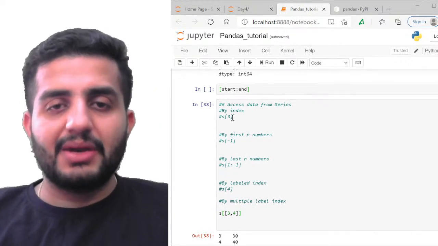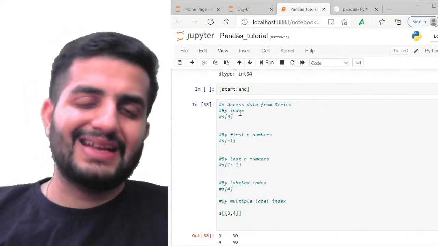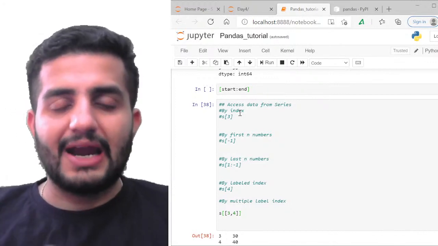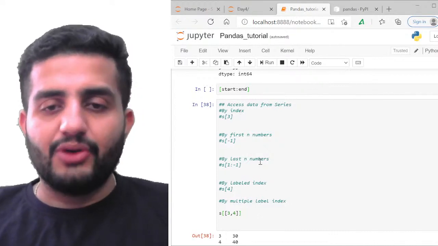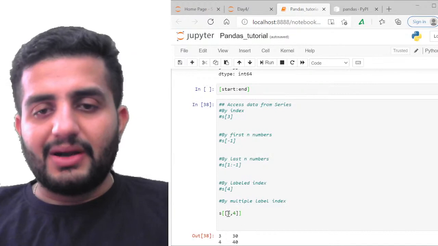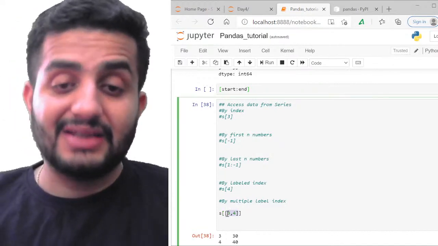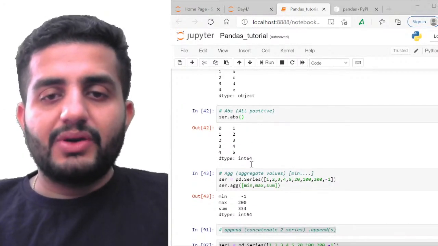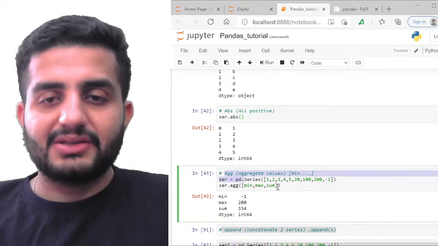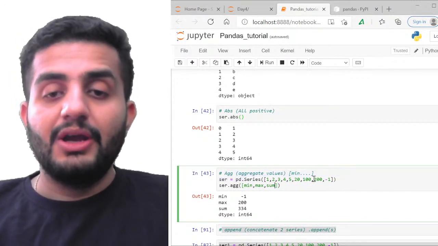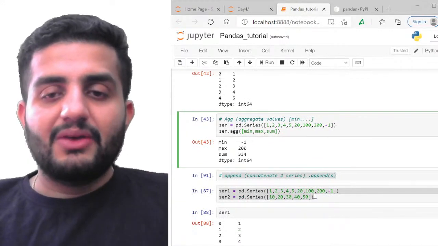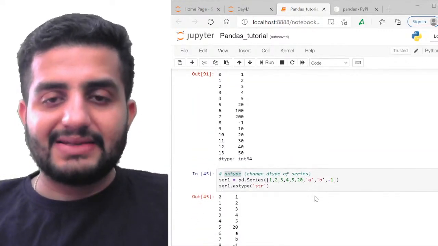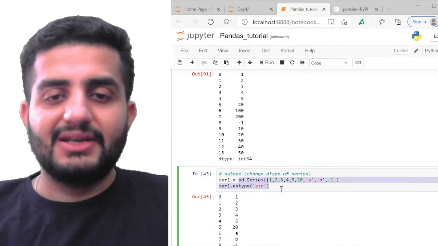Accessing the data: square brackets, you can use whatever slicing you want from whatever index. The order remains the same, start colon end, so the starting index value and the end index value. Also you can give the multi-level index, so you can pass the exact index number or index names to get the data. Some functions: we talked about absolute, we talked about aggregate, where you can pass a user defined function also, if you created any new function. Append is basically concatenating two different series. And then we talked about AsType, so we can convert the data type of my series element.